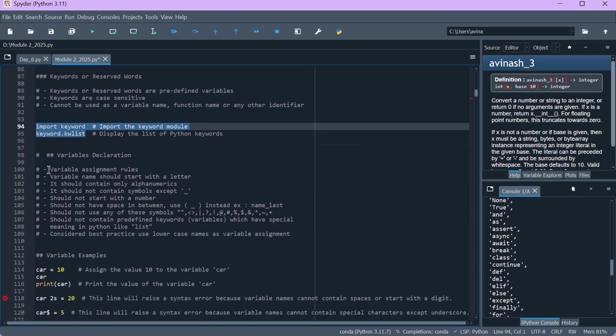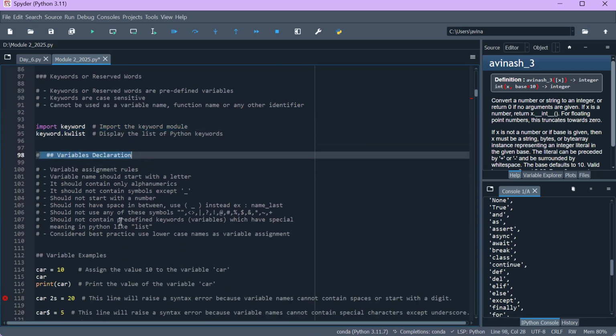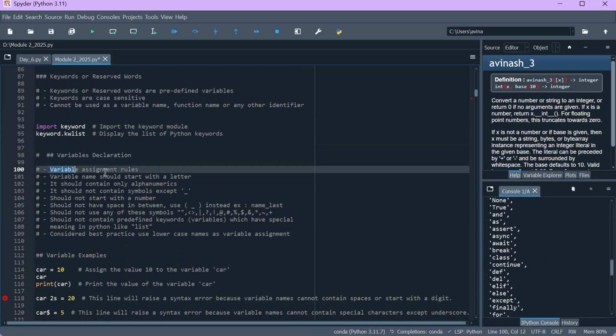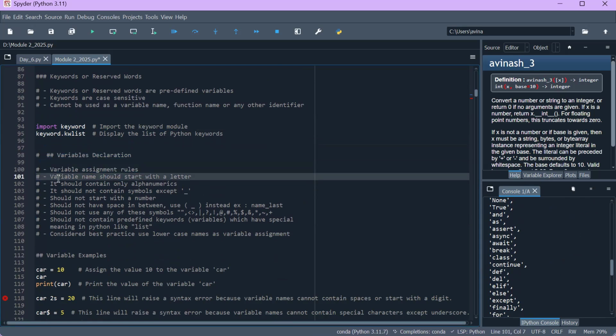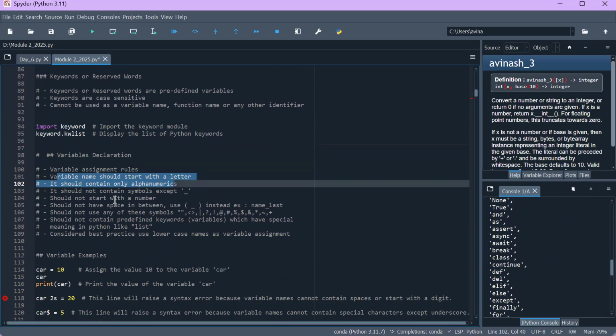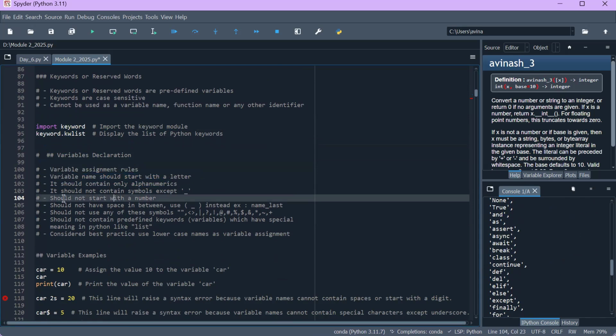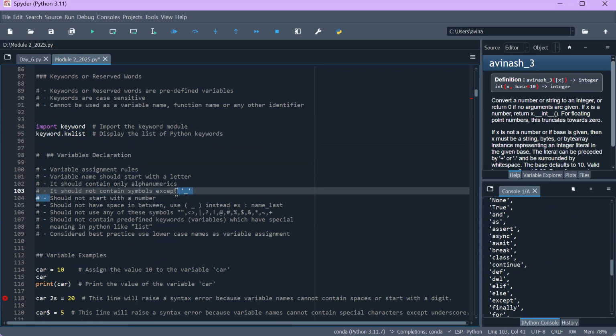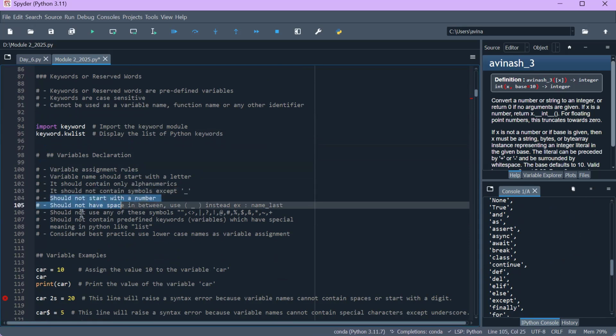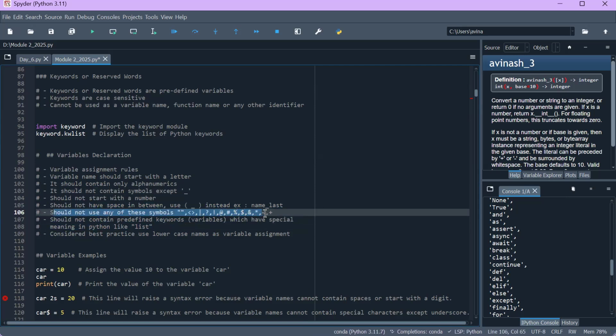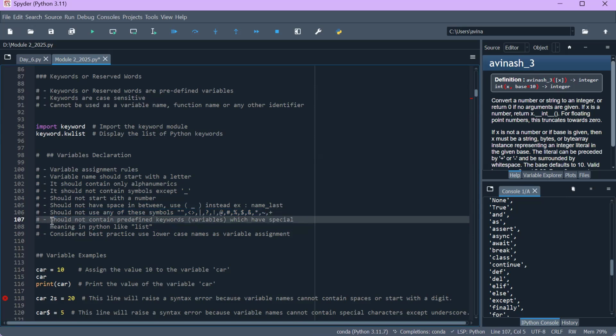Okay. And again, here you can see variable declaration. While declaring a variable, what all things should you keep in mind? A variable name should start with a letter. It should contain only alphanumeric characters. It should not contain symbols except underscore. Should not start with a number. Should not have space in between. Should not use any of these special characters. Should not contain predefined keywords, which are reserved words, displayed on the right side of your screen.